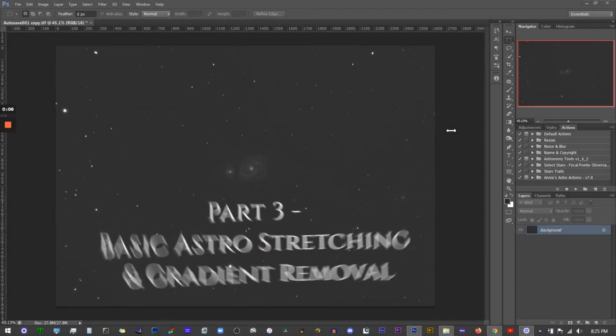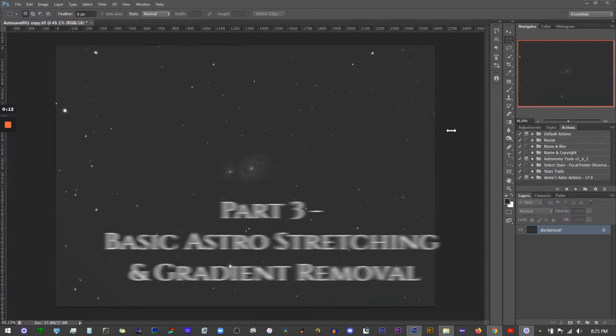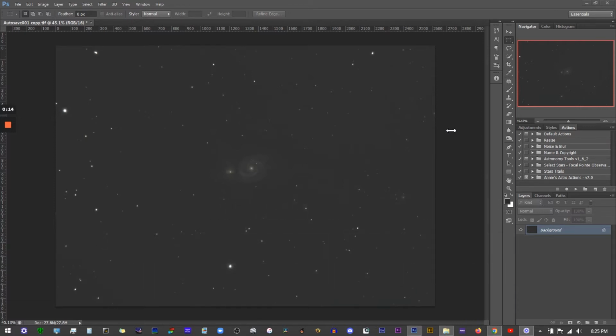Okay, so here we are in Photoshop, and I'm just going to show you three different ways to initially stretch your linear image. This is an image straight out of Deep Sky Stacker. I haven't done any adjustments to it. This is what is referred to as your linear image.